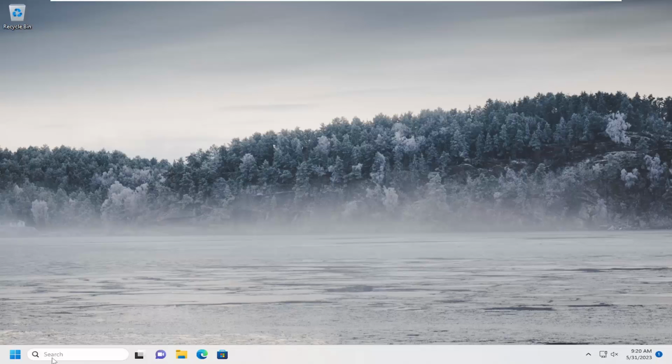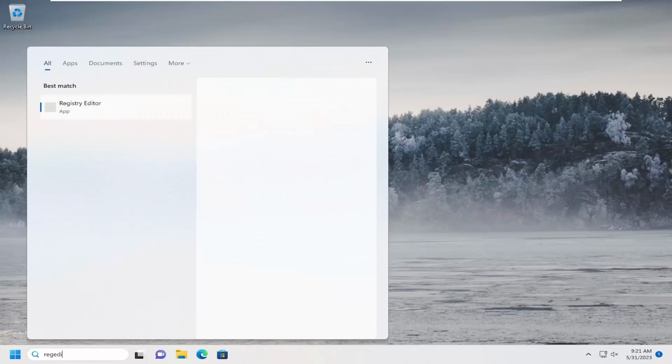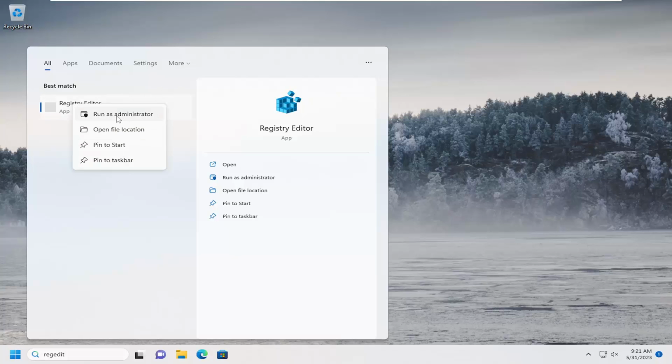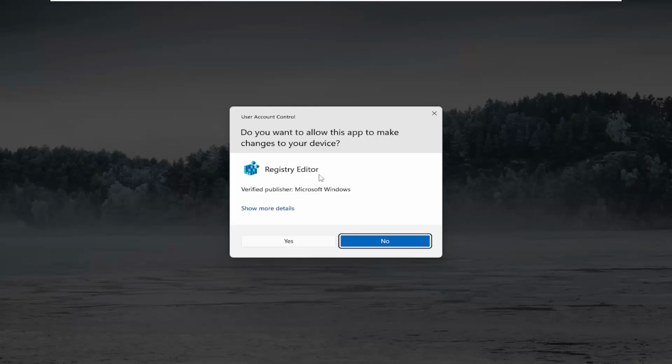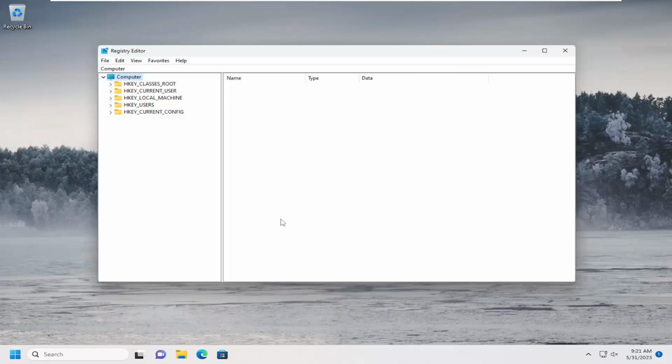All you have to do is open up the search menu, type in regedit, R-E-G-E-D-I-T. Best match should come back with Registry Editor. Go ahead and right click on that and select Run as administrator. If you receive a User Account Control prompt, select Yes.